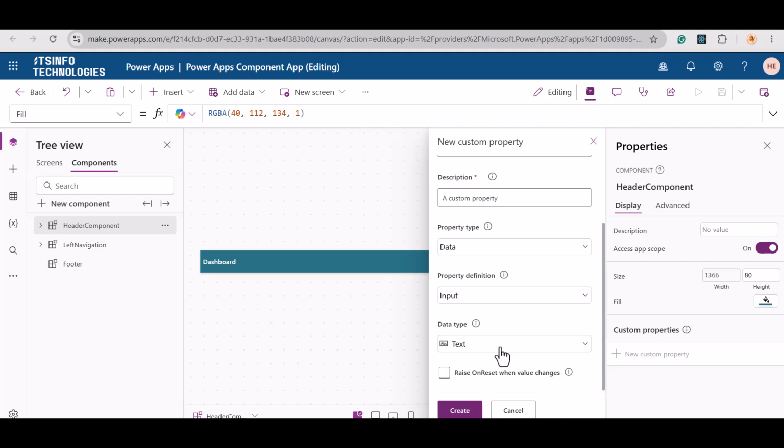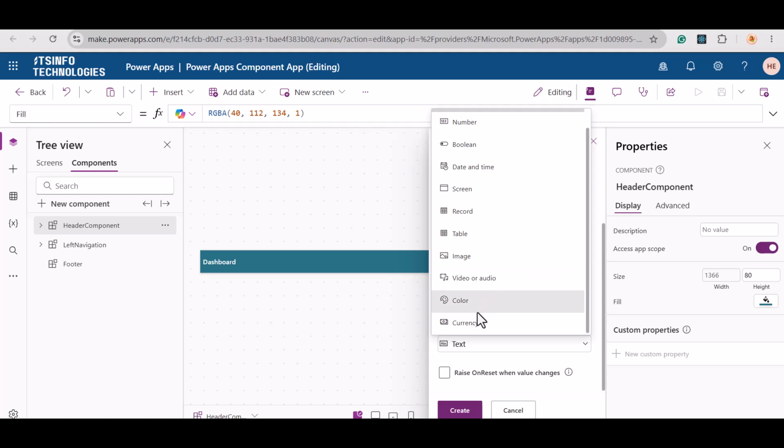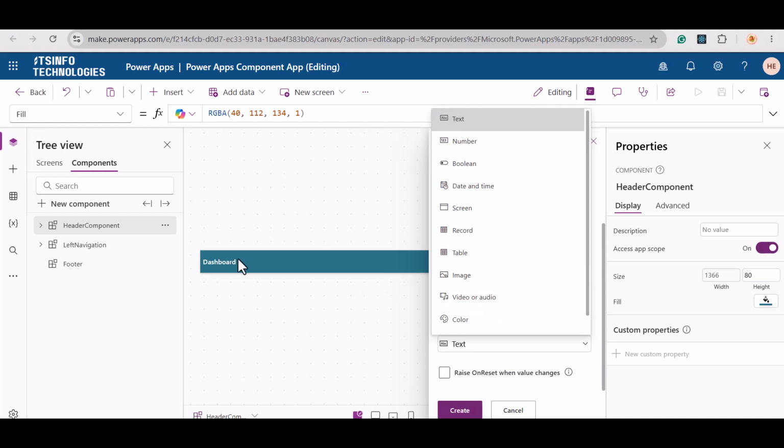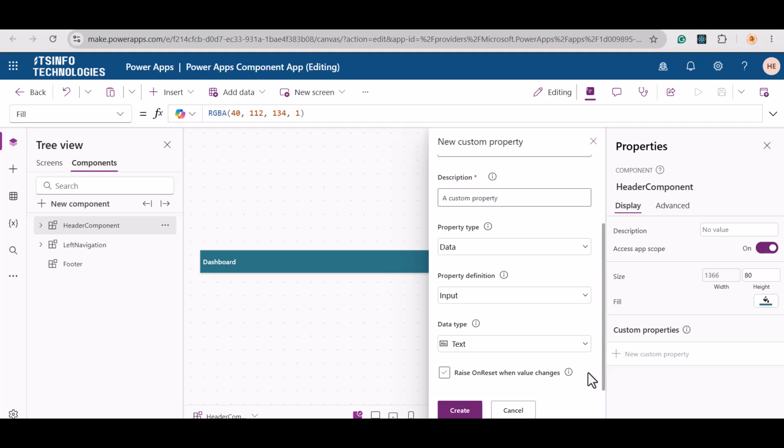Here we can create whatever data type we want, let's say text, number, boolean, date and time, screen and record, table, image, video, color, currency. These kinds of things are there. Currently our requirement is to display that title, right? So I will take text, and we will also see some examples of these other types. So I choose the text one only.